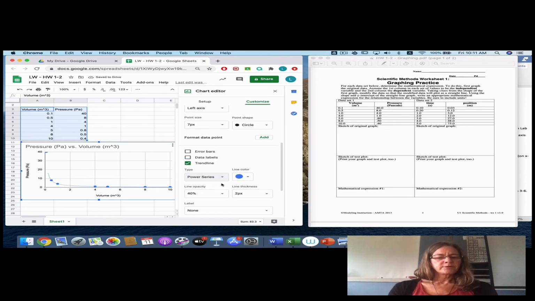And actually, the power series is your best bet for this data. This is a power series with the exponent -1. So in other words, it's an inverse relationship. And that looks like a pretty good fit to your data.